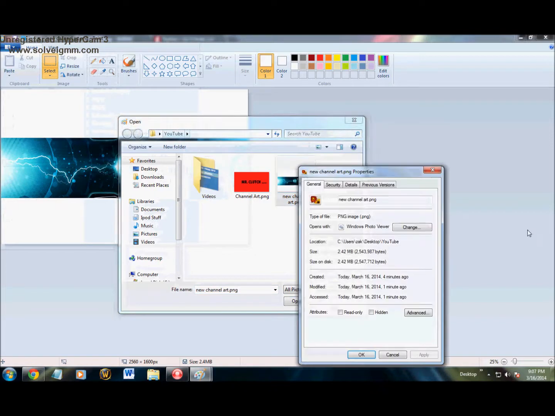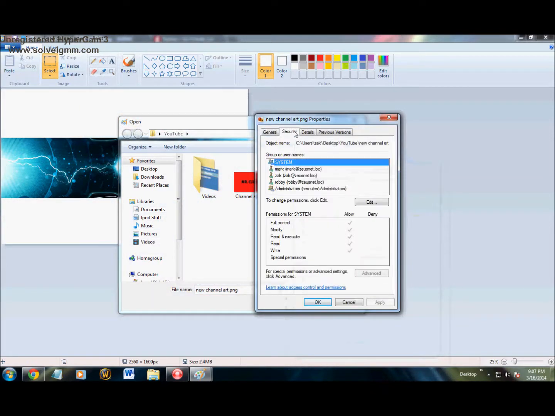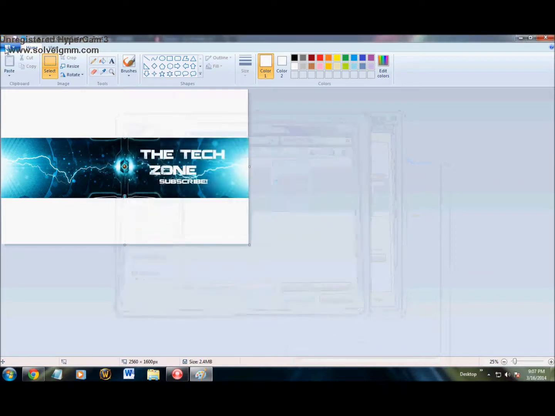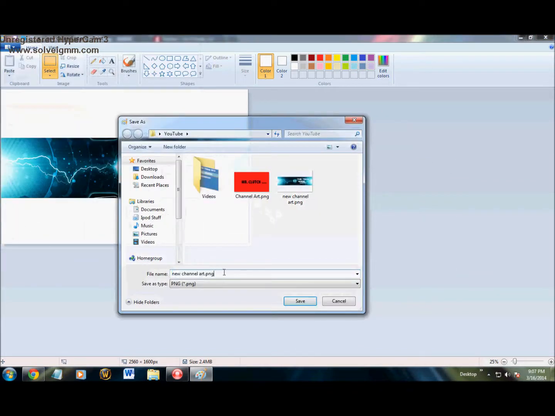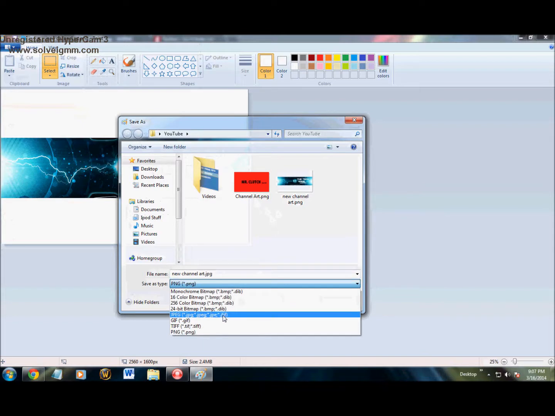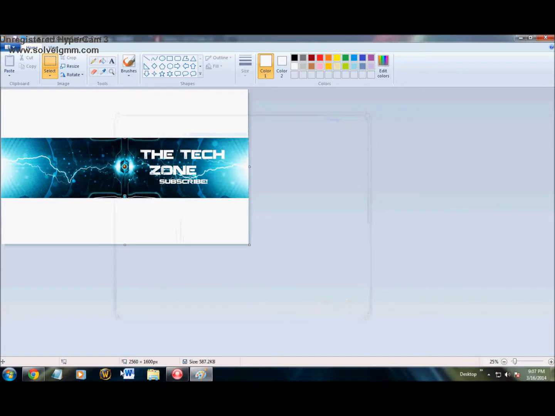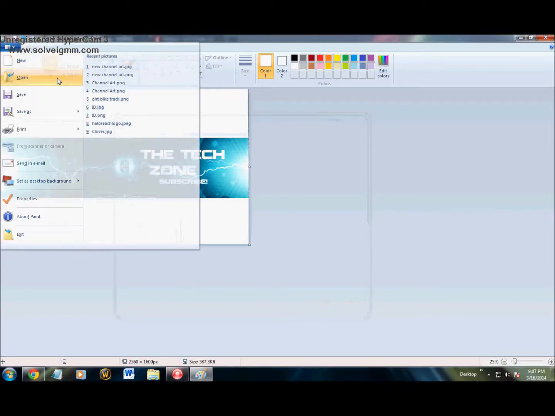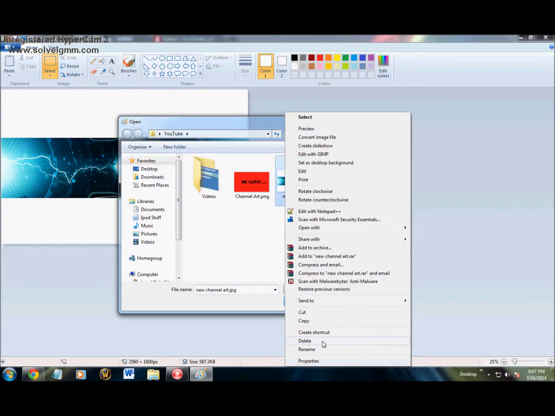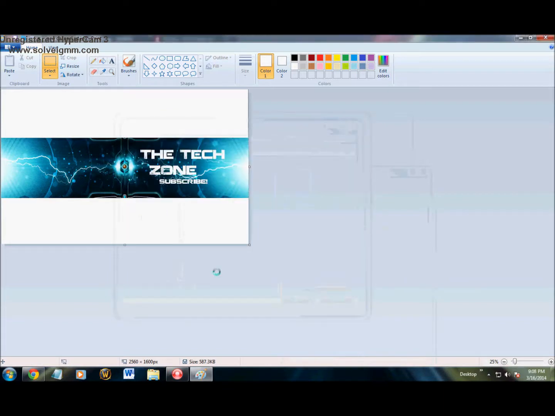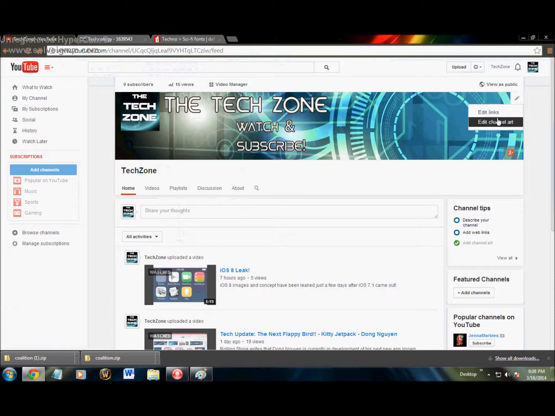Let's check the properties. I'm about to run out of time here. Yeah, it's 2.42 meg right now, so we can save it as maybe a JPEG and see. Yeah, save it here as a JPEG. Maybe it'll be smaller. Yeah, see, okay, saving it as a PNG makes it very large sometimes. So we can go in here.